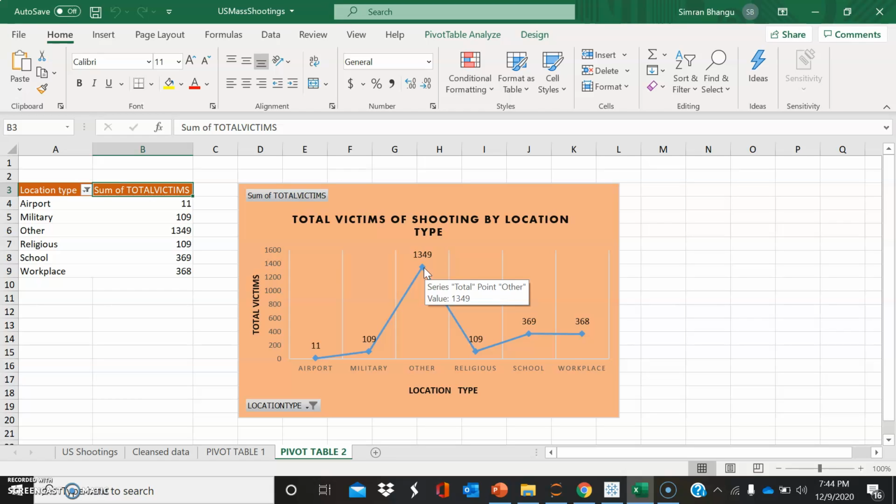The other locations can be any location, other than these five. It can be a mall, it can be a grocery store, it can even be someone's residence. It can be any location, even roads. Shootings happen on roads as well, in the open. So the maximum were at the other locations, and in second place, with a difference of one, were school and workplace.